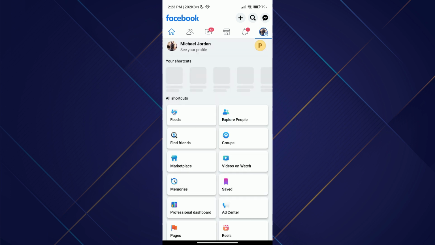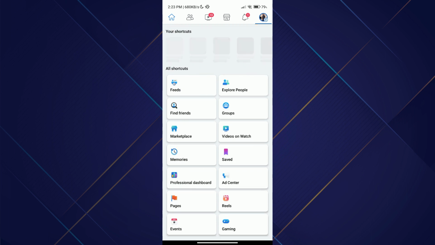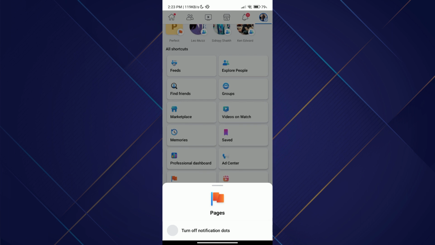Now just click on your profile located at the top right corner of your screen. Scroll a bit until you see the Pages section. Once you find it, just click on it.